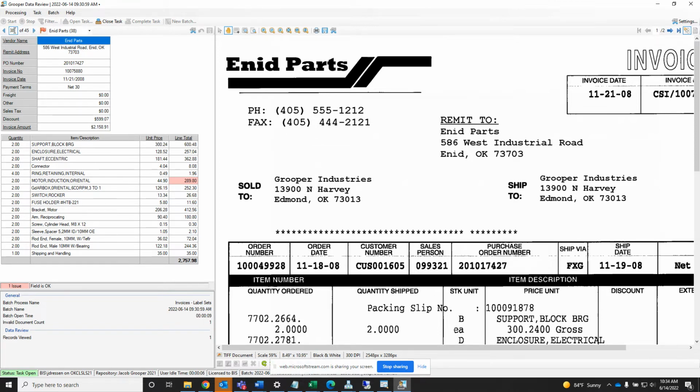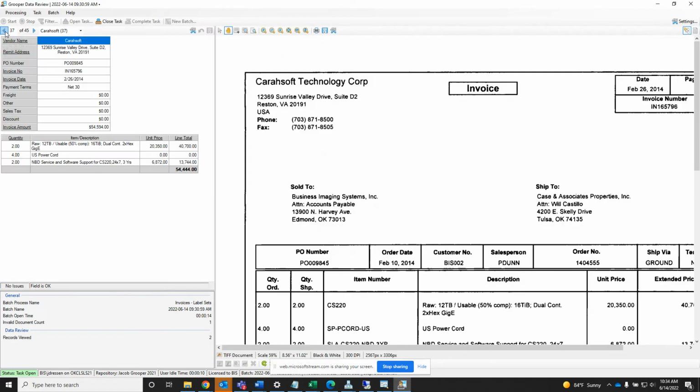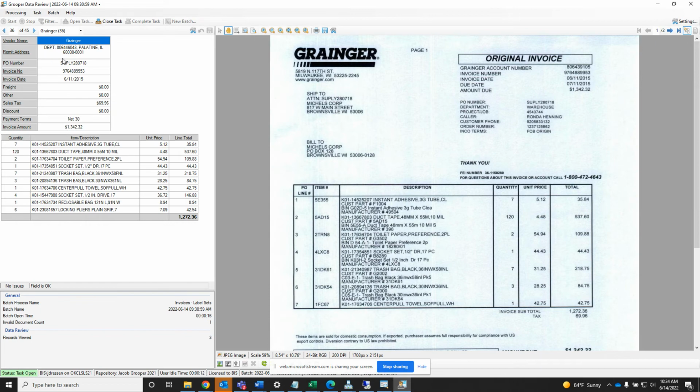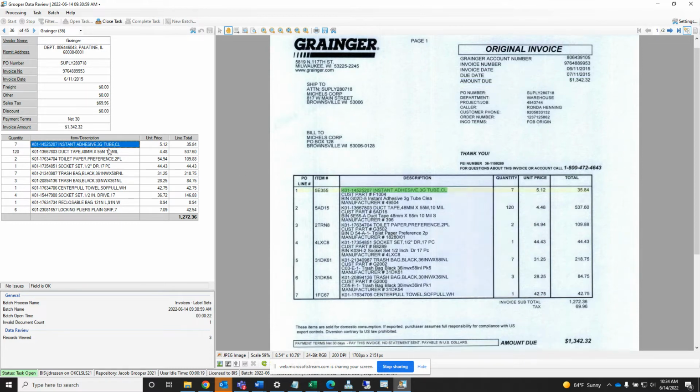You can see it stopped me here on 38 of 45. So the first 37 invoices, it collected all the information that we needed with no issues or errors. You can see we're getting all the header information, the line item detail. We're actually doing mathematical validation. So if I change that to a 0, Grooper would flag that, and that would be the first document that it would bring me to.